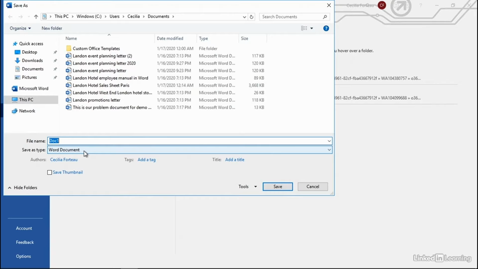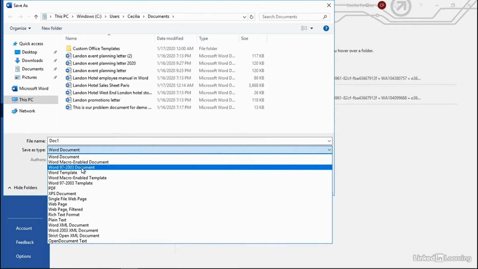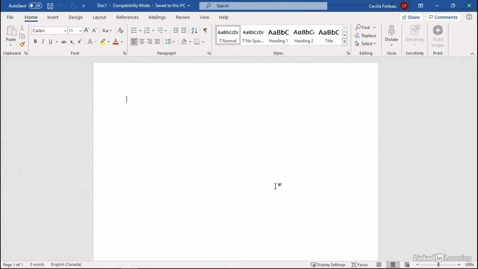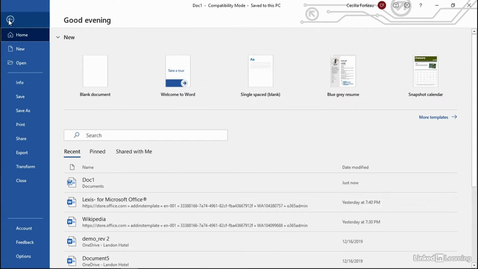You'll need to change the Save As type. Drop down to a Word 97 to 2003 document, and then save. Close the file, and then reopen that document. And with some luck, you'll be able to access that text that's giving you a problem. I'm going to go ahead and close this document.